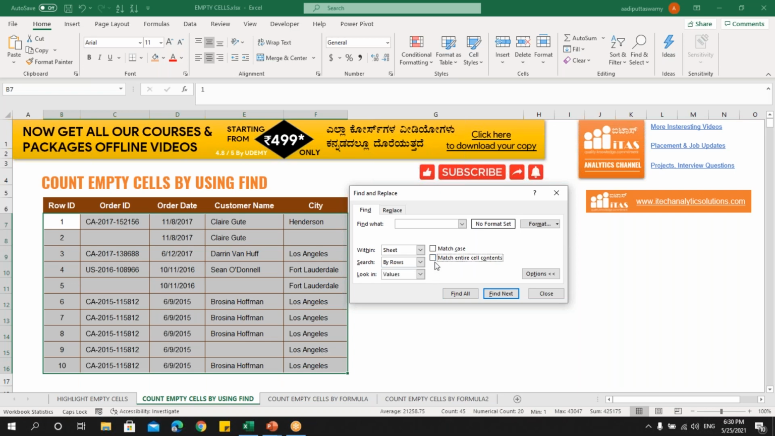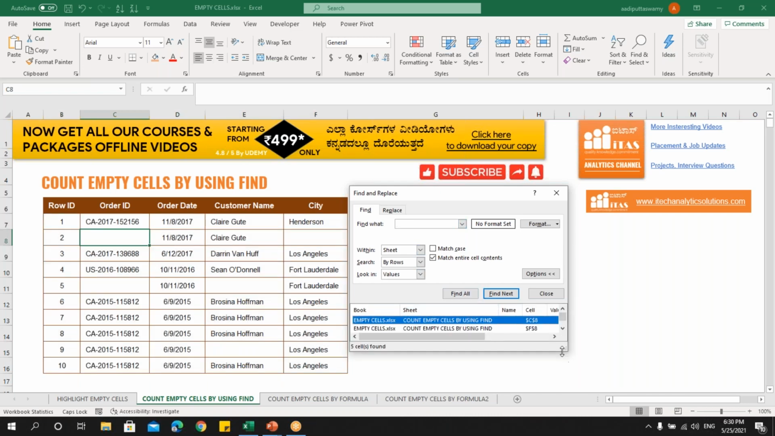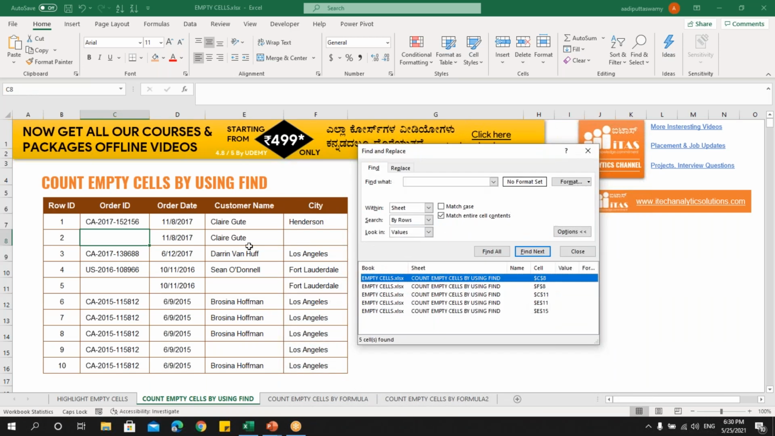And make sure that we have this Match entire cell contents enabled. Suppose if this is unchecked, make it checked so that we can select the entire cell contents for what we are looking for. Don't press anything here, don't type anything here, say Find All. When I click on this Find All, you can see that all the cells with the blanks, the empty cells will be selected here. You can see that it says 5 cells found.